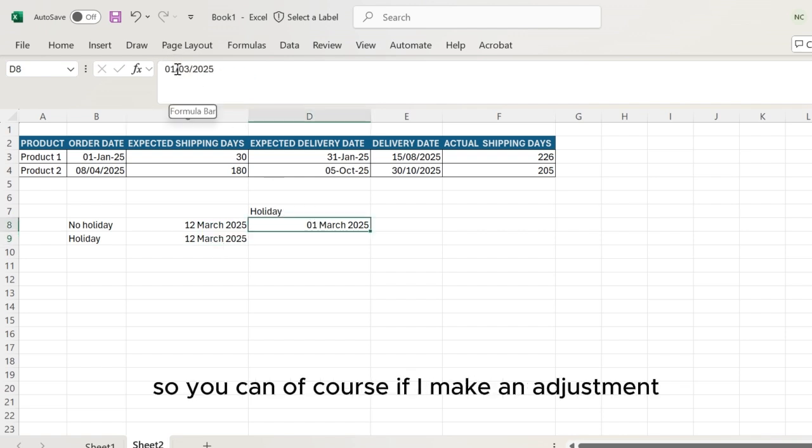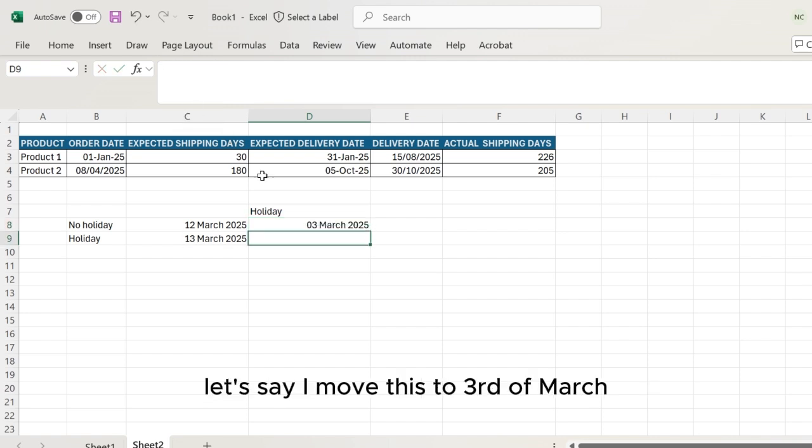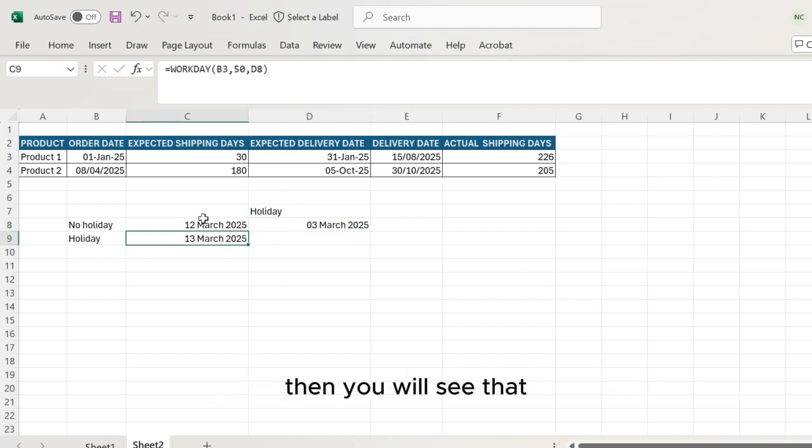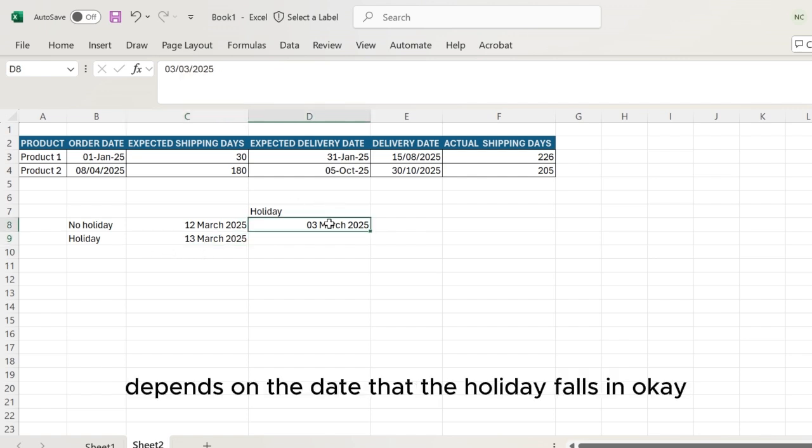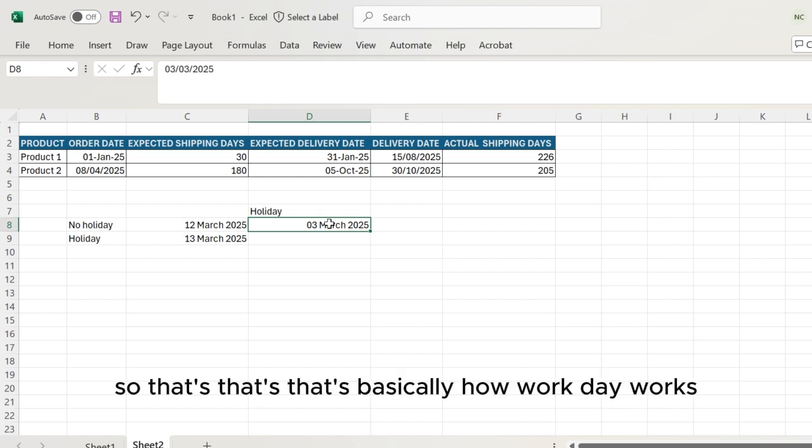So of course, if I make an adjustment, let's say I move this to 3rd of March, then you will see that the work day will change to 13th. All right, so that depends on the date that the holiday falls in. Okay, so that's basically how work day works.